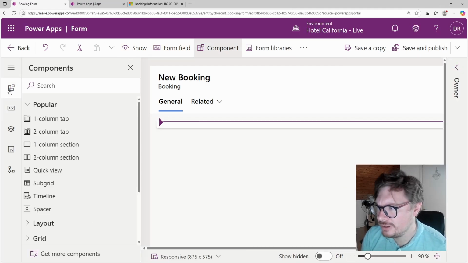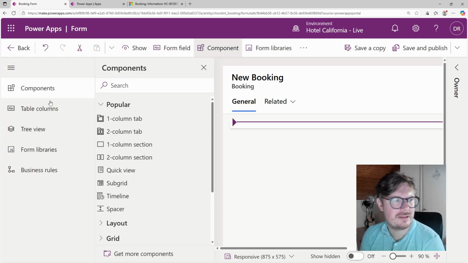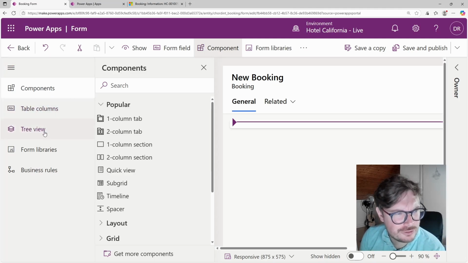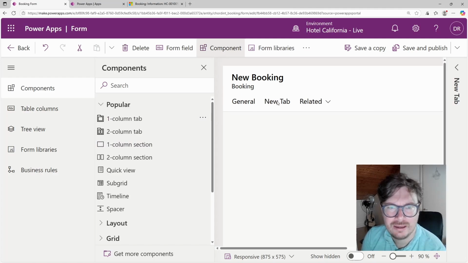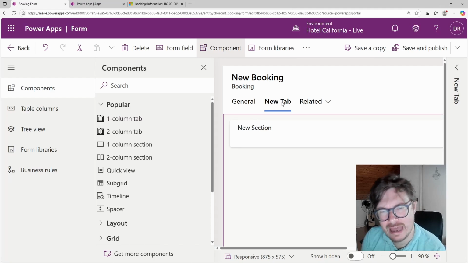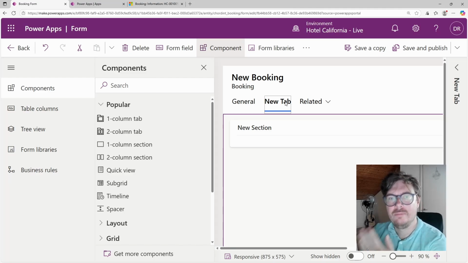Cool. So now if we go to components, so you have here, if I open out this hamburger, we have components, table columns, and then tree view. So the components, we have here tabs. So here at the top here we have a tab called general. We can also add another tab, and you'll see here another tab if you want, so you can click through different tabs if you want to make your form into multiple sections. We won't do that today, but it's something that is quite useful, so I wanted to make you aware now. So I'll delete it for now.